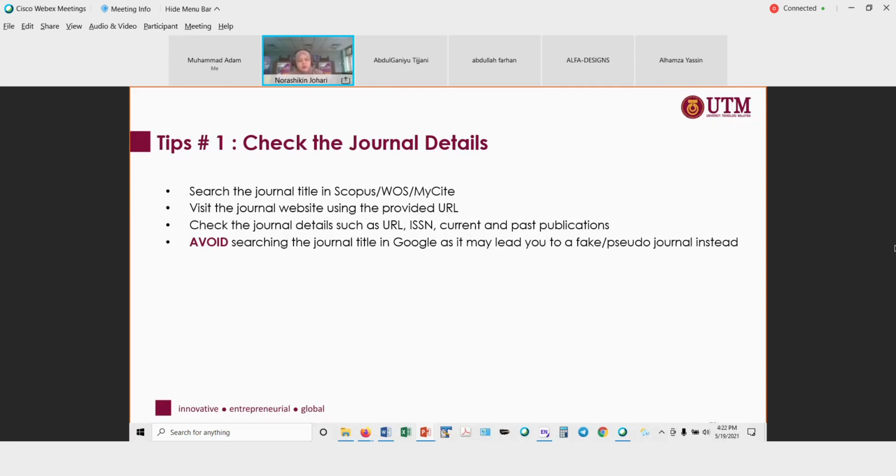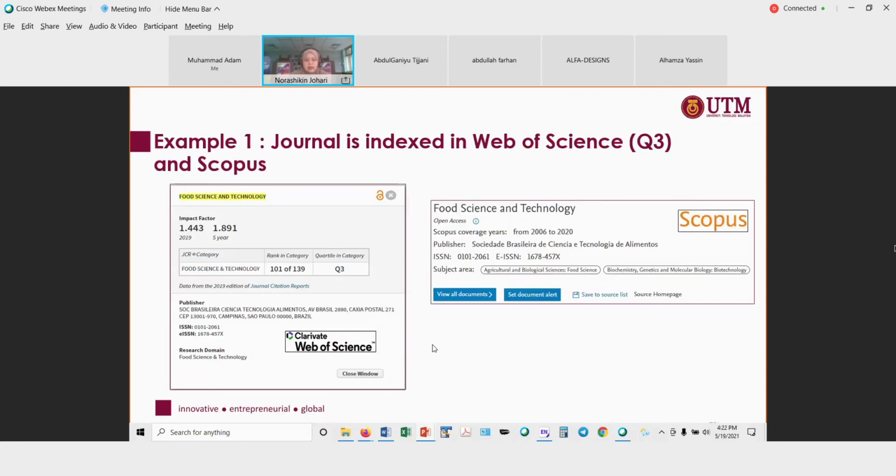For example, number one: this journal is indexed in Web of Science, and it is ranked as Q3 in Scopus. So this is one of the examples. Basically, like I showed you just now, the journal citation report. If you are searching for the journal title in Scopus or Web of Science, it is stated there and it has this kind of information. So that journal is indexed in Scopus or Web of Science, so it's okay.